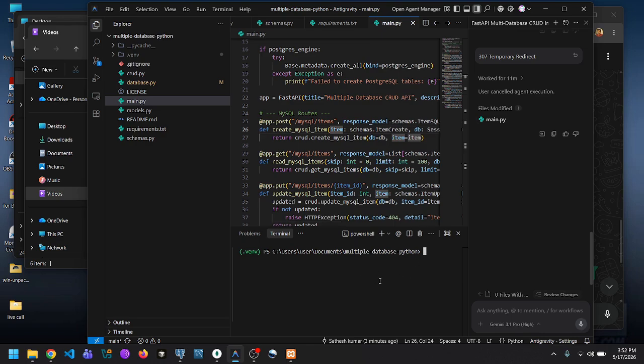Now today we are going to see how to connect multiple databases using Python FastAPI. First we need to create an environment using this command. After that, activate it. After that, install FastAPI, pip freeze everything to the requirements file, and install the required database connectivity packages.